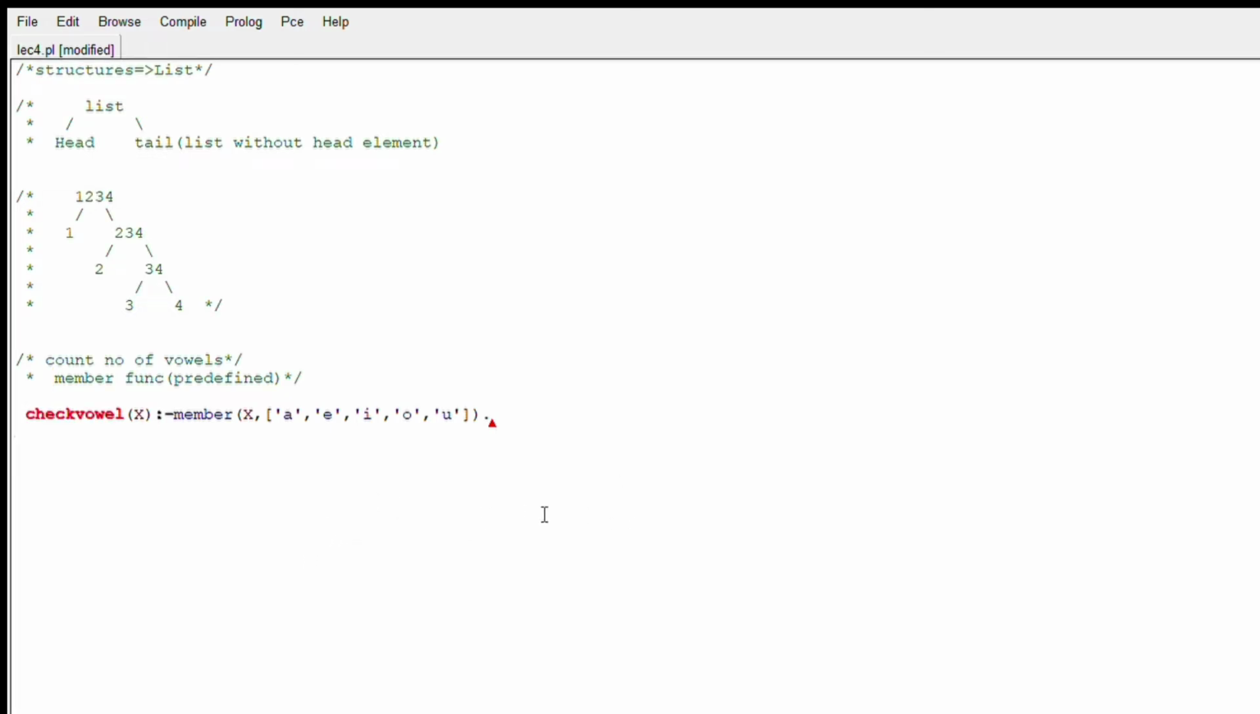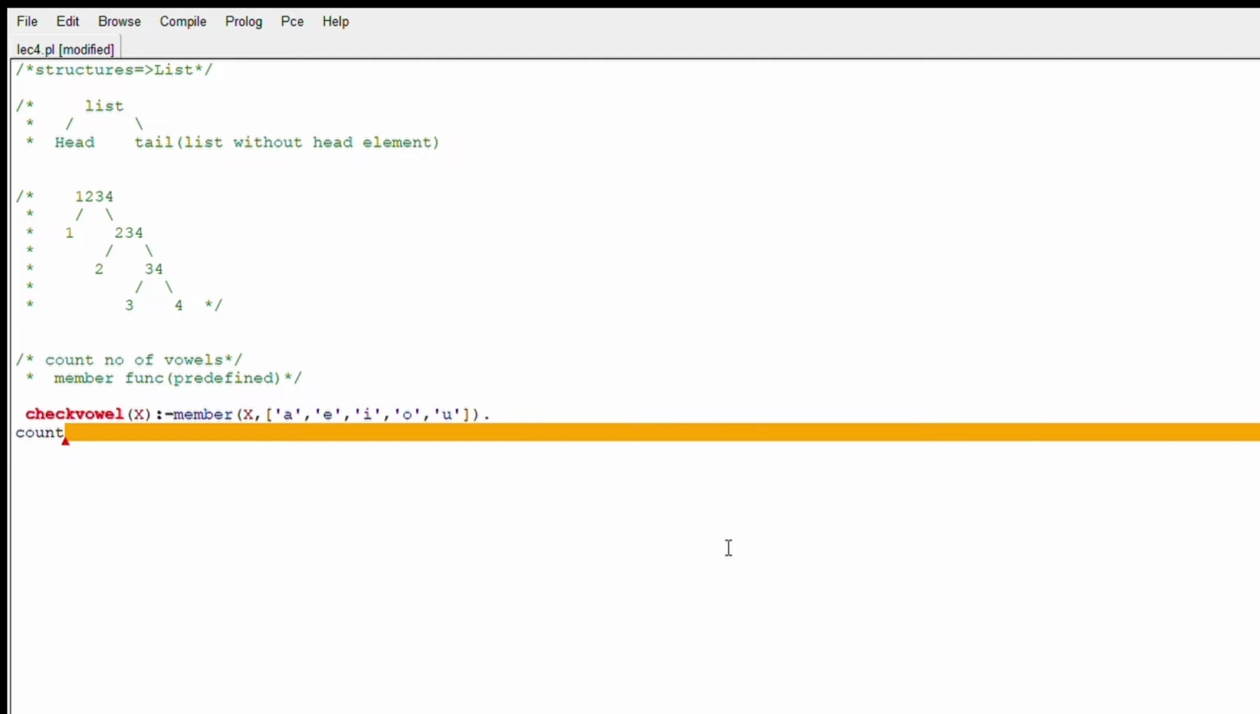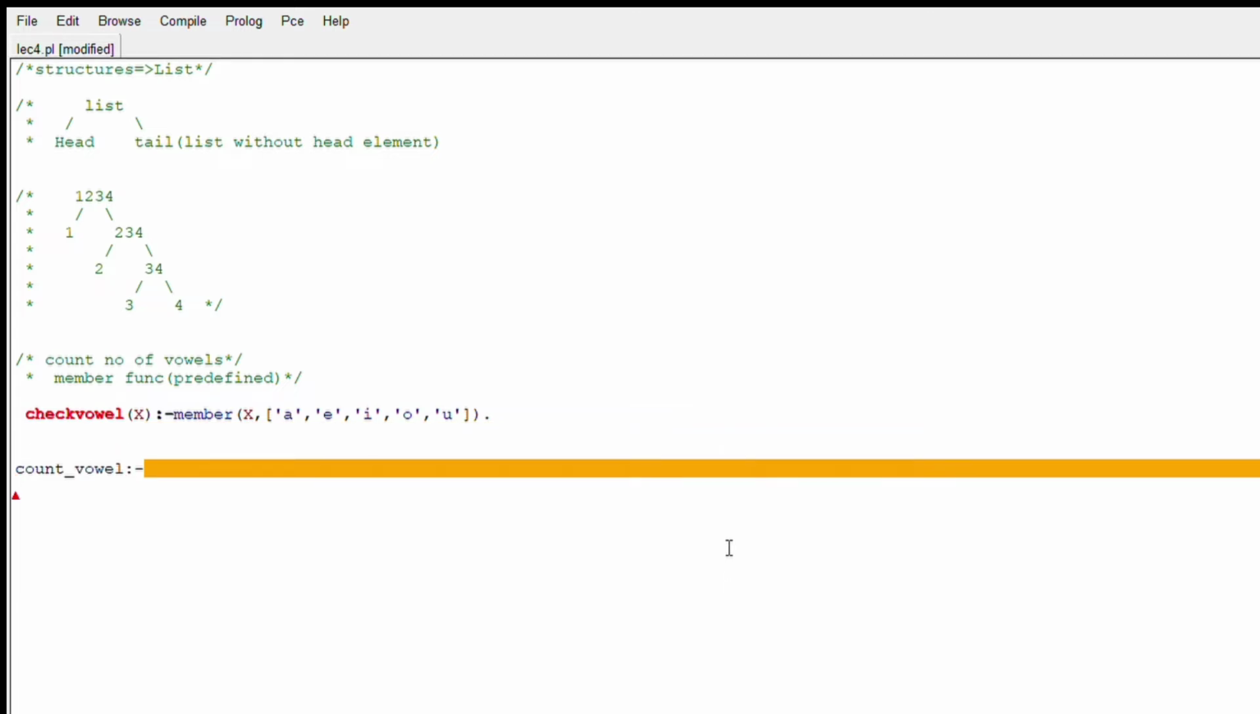Okay, so now we are going to have a program to count the number of vowels inside a list. Suppose here is a member function that is already predefined for lists, that checks whether an element is a part of a list or not. Suppose we are giving a check vowel function, which will check whether the element X, or the variable X, is a member of the list a, e, i, o, u or not. So this member function will just tell us whether it is part of the a, e, i, o, u list or not.